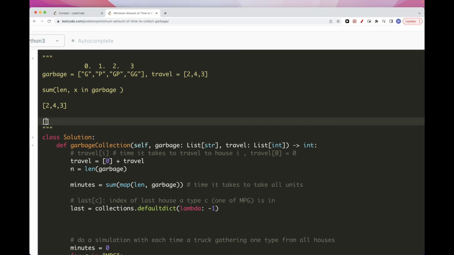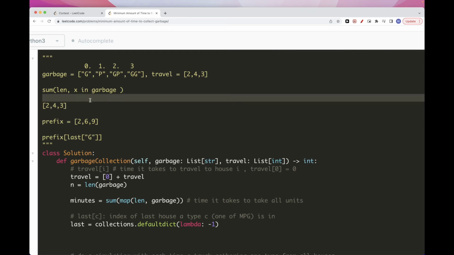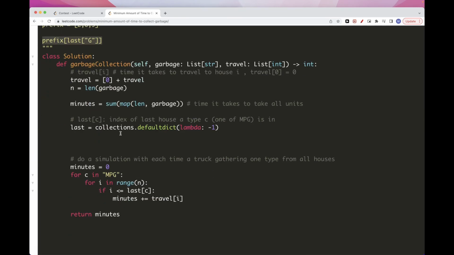So if we take the prefix sum, 6, 9, let's call it prefix. The time it takes to do all the travel required for G is just prefix at position last of G, right? And so if we take the prefix sum, then we don't need to go through the travel and calculate again. We can just do one lookup, right? So that's exactly what we'll take advantage of here.